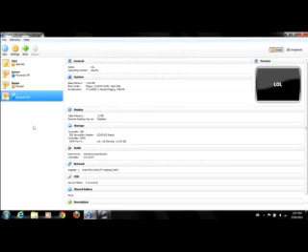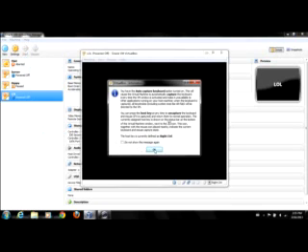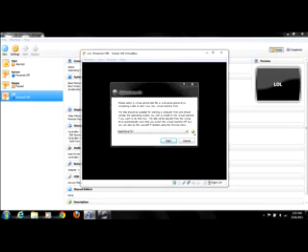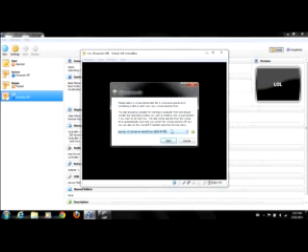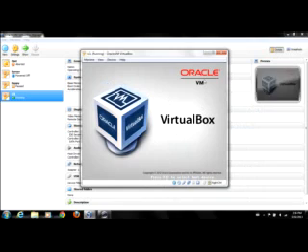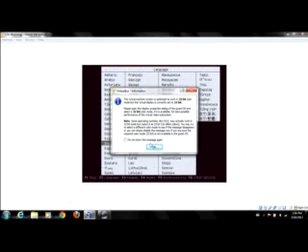Click Create. Now I'm going to do this in two parts because it really takes a long time, at least on my computer, to install Ubuntu 12.10. But to start it up, you go over here and click Start. Find the ISO image that you downloaded, which for me is Ubuntu 12.10. Click Start. Let me open this up bigger.